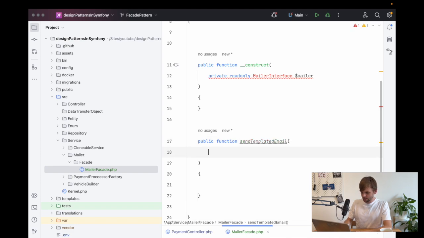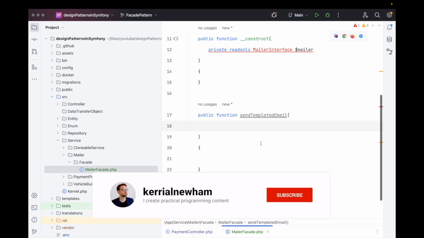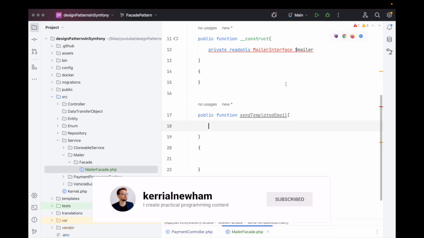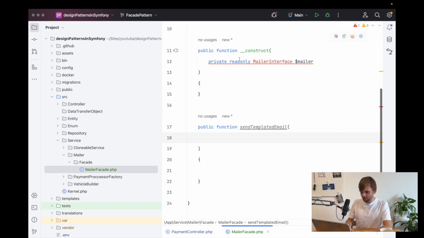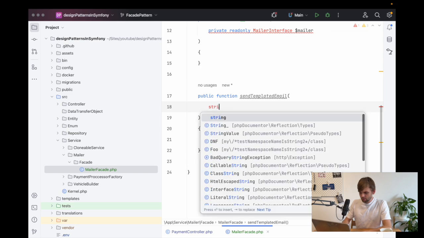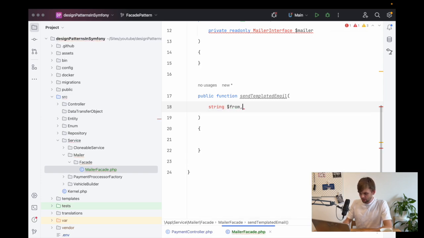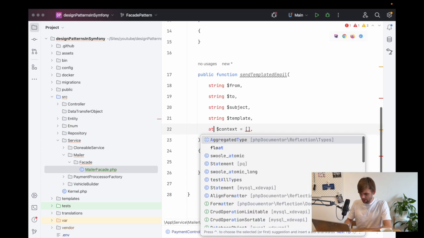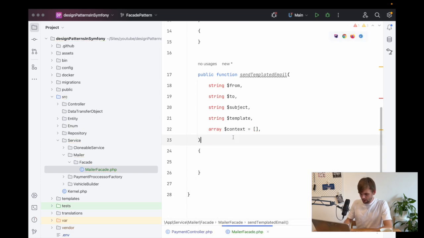like so, and then this will accept some parameters. Essentially what we're doing is we're creating a wrapper that will wrap around this mailer interface to hide some of the complexity. The first parameter we're going to need in here is from, then we'll need another one which is to, and then another one which is subject, and then another one which is template, and then another one which is context, and that can equal an empty array. So that should be an array type. And this will return void like so.